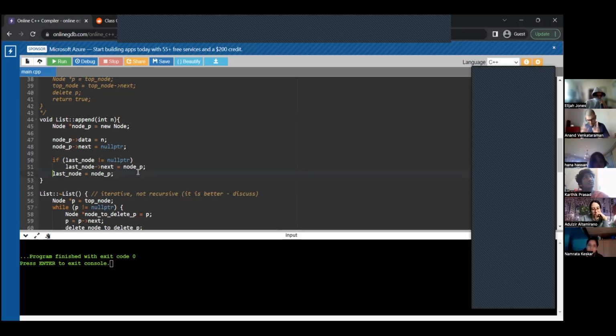All I'm saying there is just try and think about it in human language. I just made a new node, okay? Now, if the last node did not exist, if the last node was already a null pointer, then I don't have anything to stick it on.